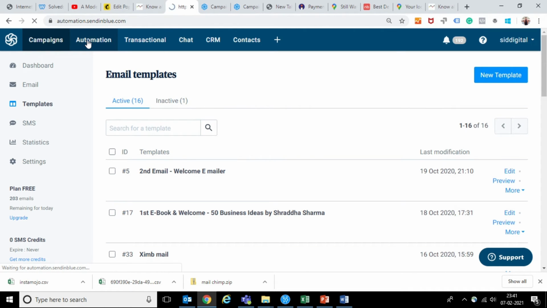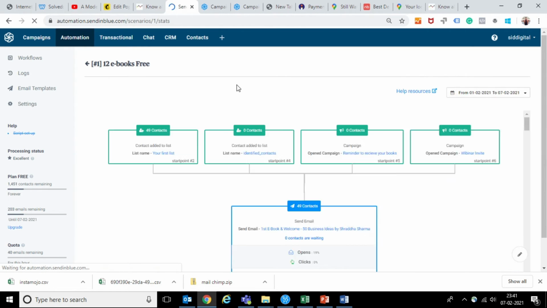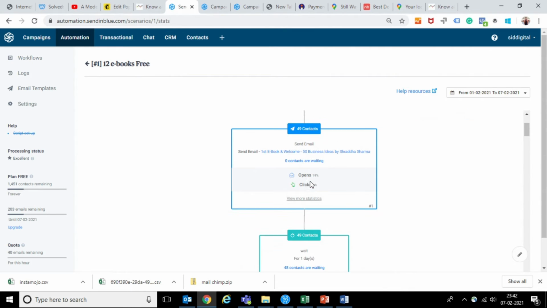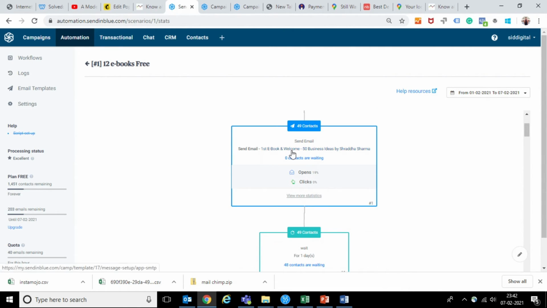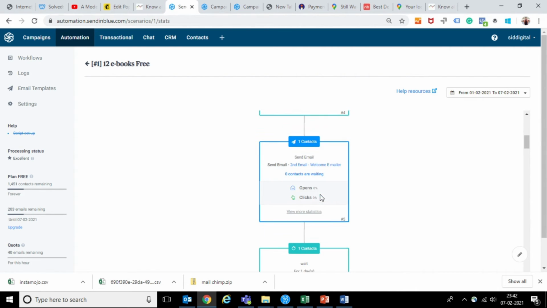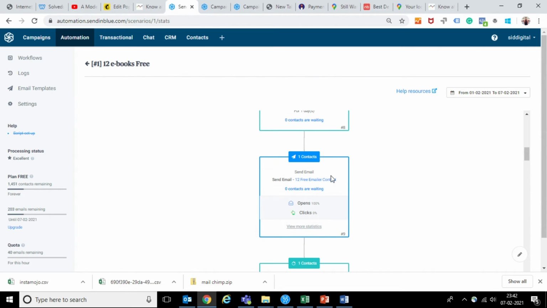Once I created this, then I went again into my email automation software, clicked on automation. There are 49 people who are still active on this. I'll show you the workflow that I created. So these are the different touch points through which I am adding contacts. As you can see, once these contacts are being added, immediately a welcome email is being sent to them. Then there is a wait for a day. Then the second email goes. Then again there is a wait for one day. Then the third email goes.